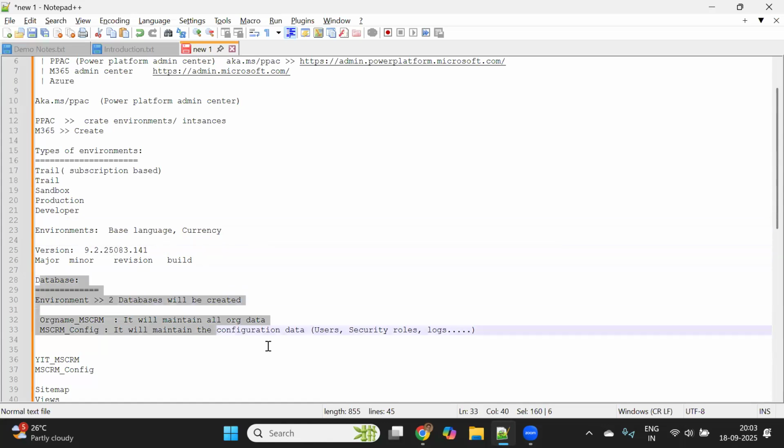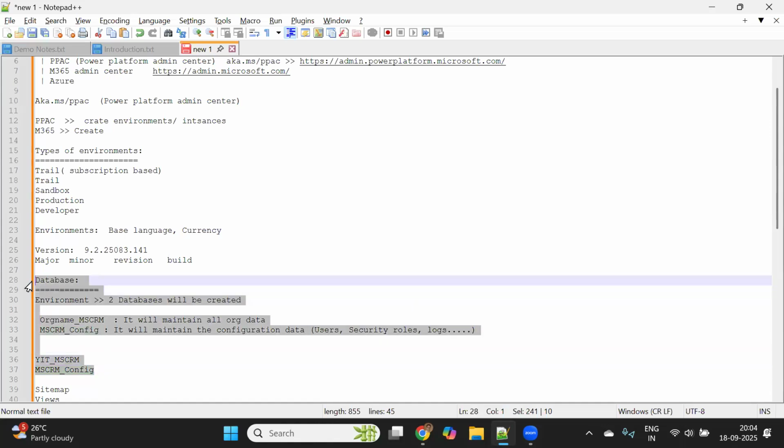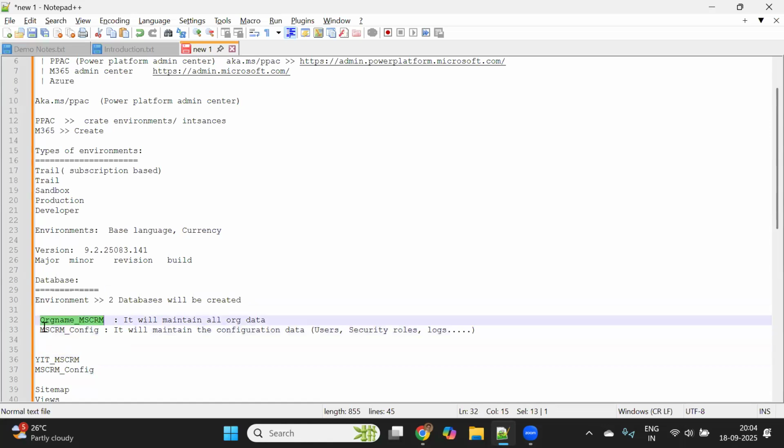What will happen once we create an environment? As a consultant interacting with the system, you should understand how the database will be created and how the data will be maintained in the backend. So two databases will be created once the environment is created. This type of interview question may also come up. The two DBs are orgname underscore MSCRM and MSCRM underscore config. One DB maintains all the organization data, and the other maintains the configuration data. This is what we discussed in today's session.